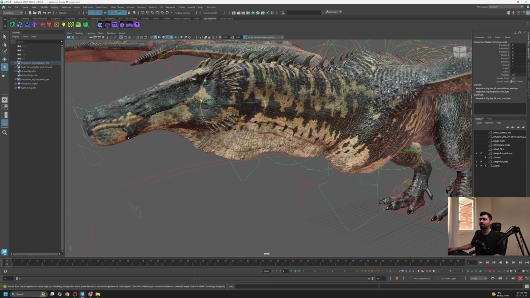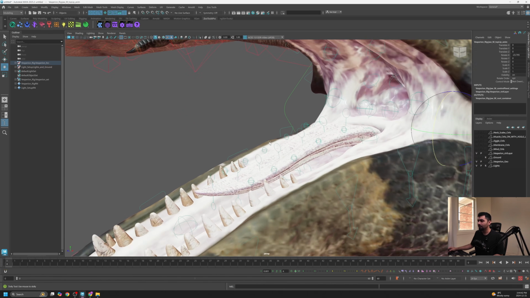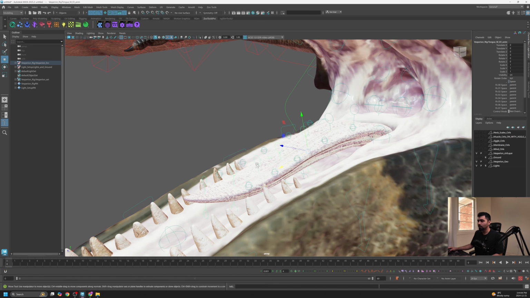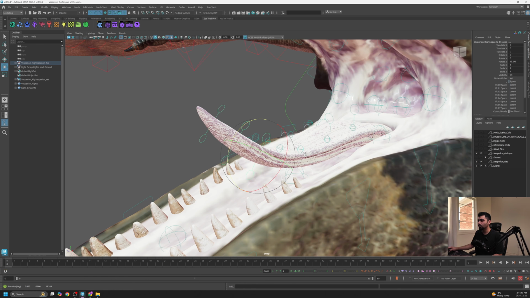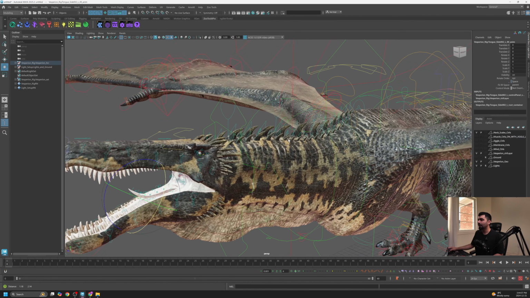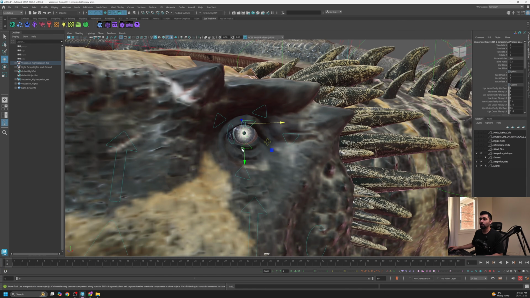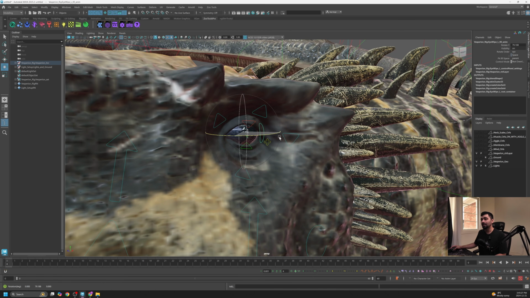You have a very nice tongue setup here. You have the FK for the tongue, and then you can also control the sides of the tongue separately using these controllers. So I can rotate the side of my tongue using these ones. Okay. You can turn on the neck scales. If you want to control the neck scales separately, you will be able to do that using these neck scale controllers.